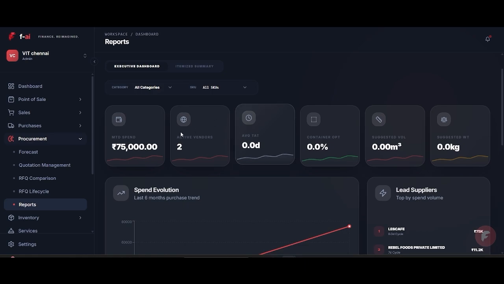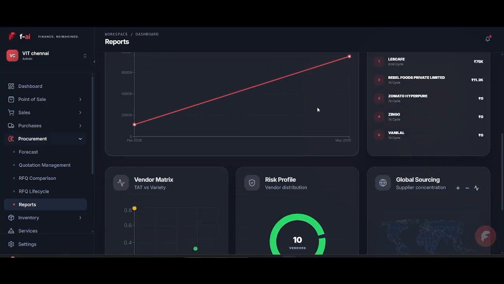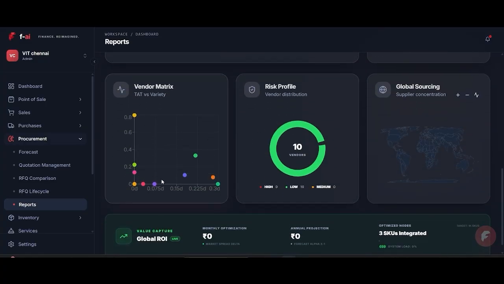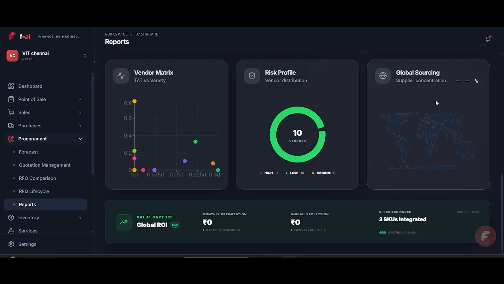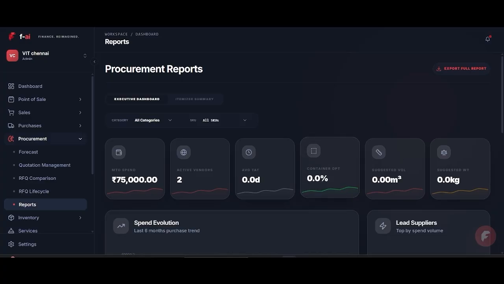View key metrics such as monthly spend, active vendors, and average turnaround time. Track spend trends over time and identify top suppliers. Analyze vendor performance using matrices like TAT versus variety and risk profiles. Review global sourcing insights and optimization opportunities. Use these reports to make strategic procurement decisions and optimize costs.